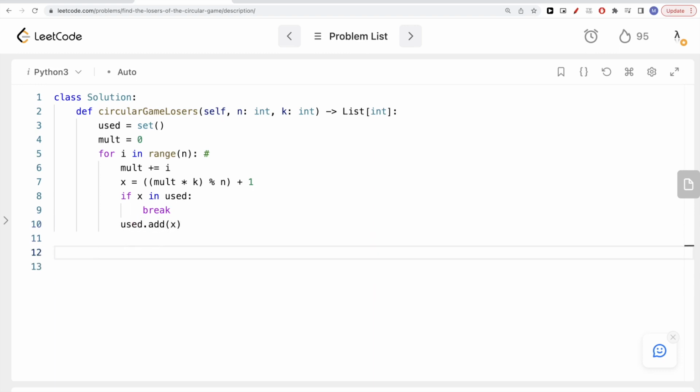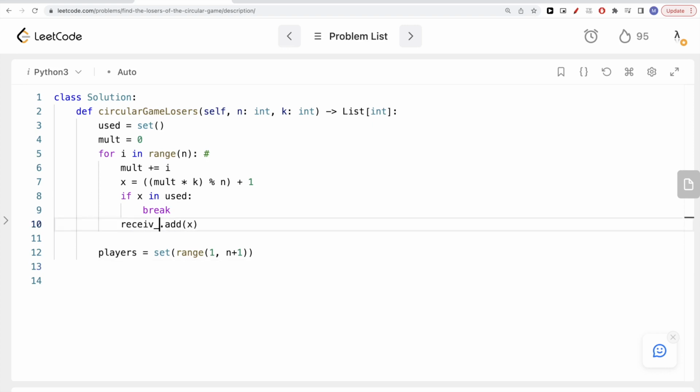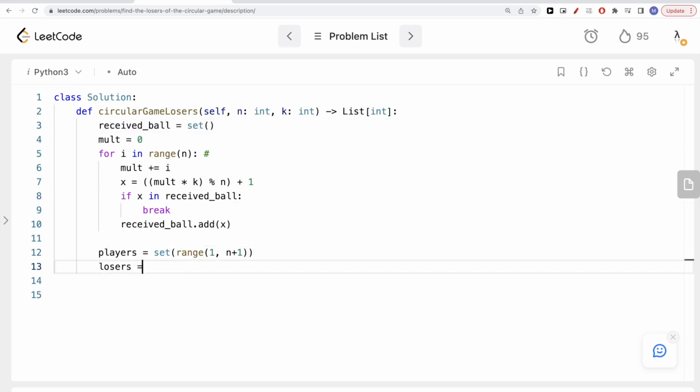And now here, we need to know the losers, right? So first let's get the list of all players. So all players is just from 1 to n. In Python we can do it like this. And then we need this to be a set so that we can subtract the used players. Or we can call this received ball, just so that it's super clear. And now, what are the losers? Well, just the difference between all players minus those that received the ball. Okay, and we want to convert this to a list, and this is what we want to return.